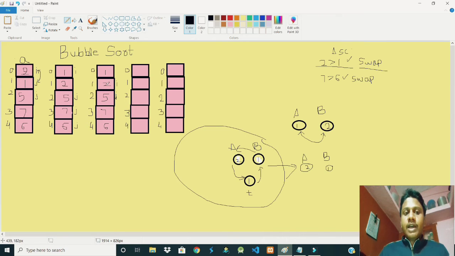A of i is 2, A of j is 5. 2, is it greater than 5? No. Again j++. 2, is it greater than 7? No. Condition fails. 2 greater than 6? No. Condition fails. So all the j loop is over now.